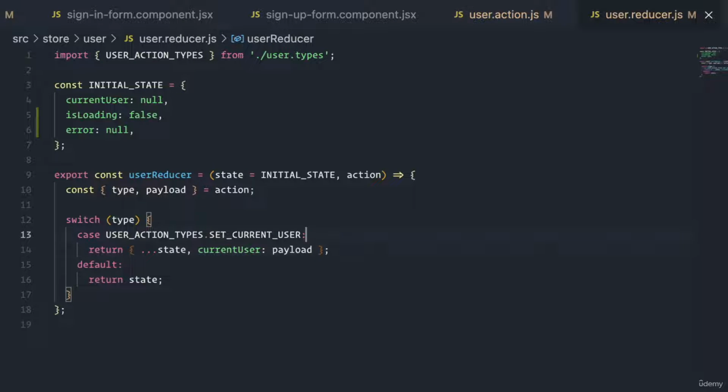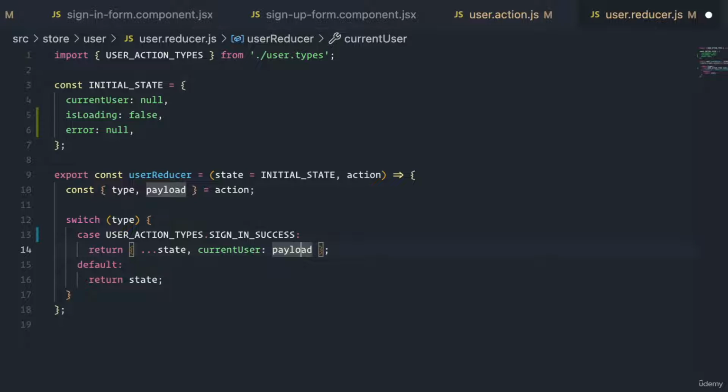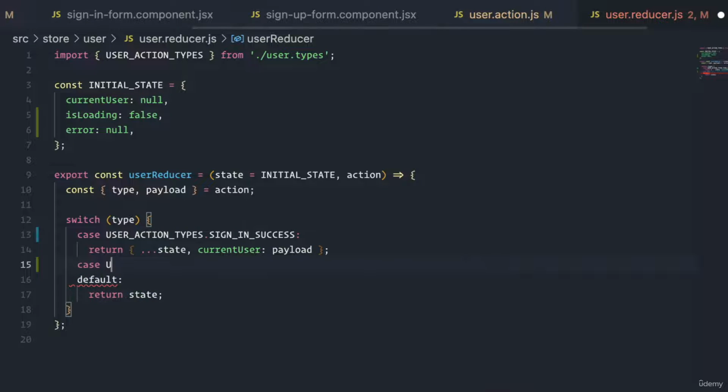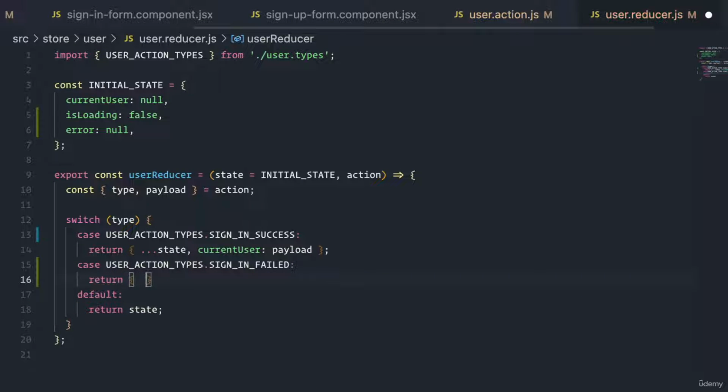And now what we want to do for this case, user action types set current user. We still set current user, but now what we want to do is attach it to, most likely, sign in success. So here we can say user action types dot sign in success, modify the state current user with the payload. Now, whenever we get a sign in failure, here we'll say sign in failed, and we'll return back the state. We can set error equal to the payload.